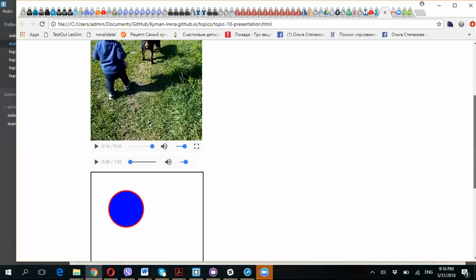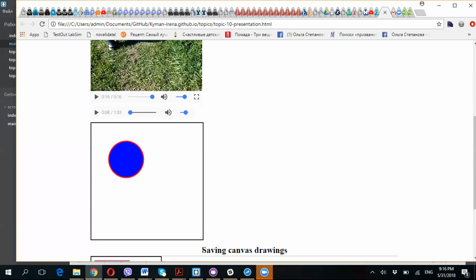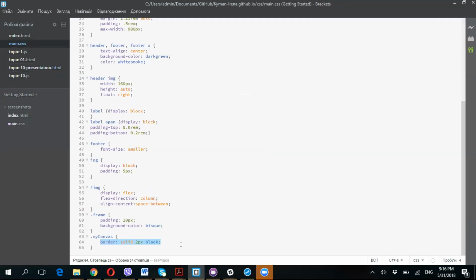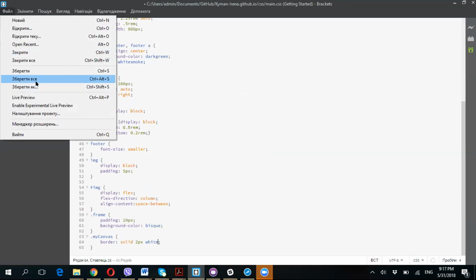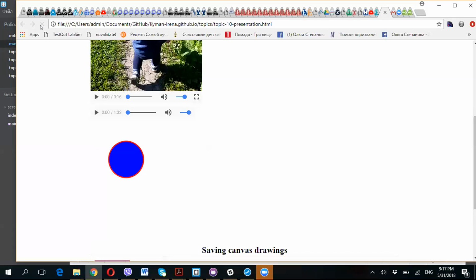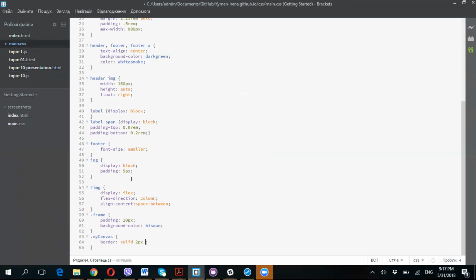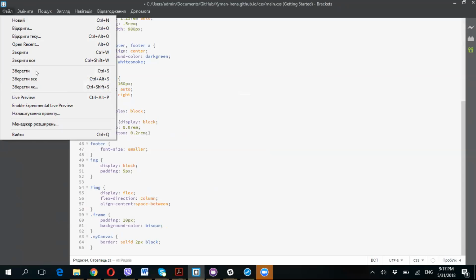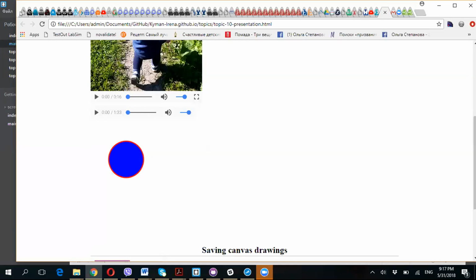Like this. This is my area where I will draw some figures, this is my canvas. I can make it white, and it will disappear. Oh, nice. Let's leave it black just to understand where it is.